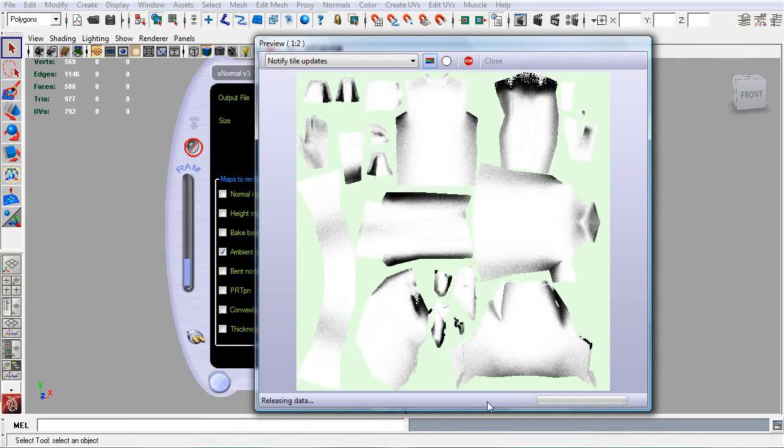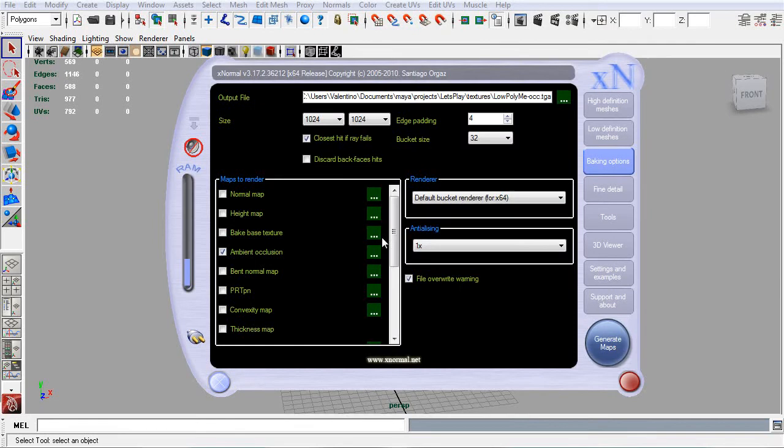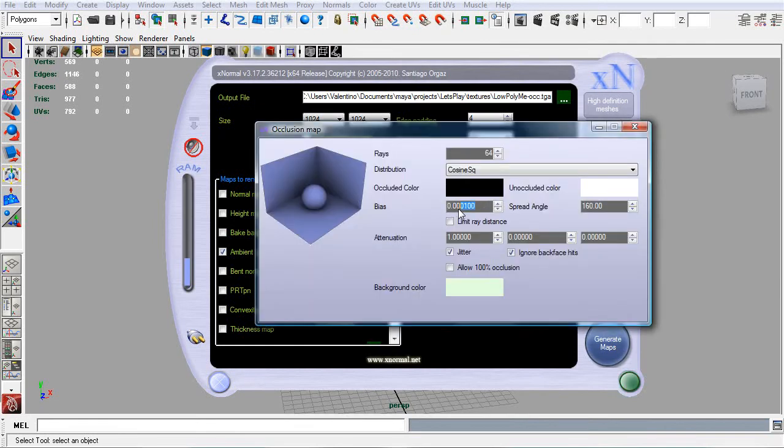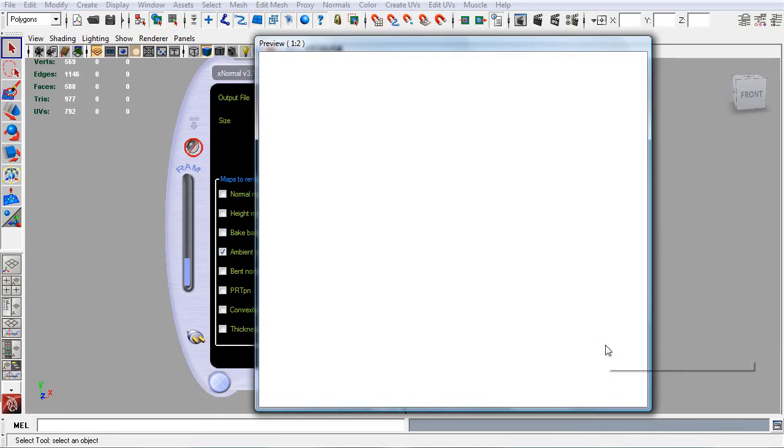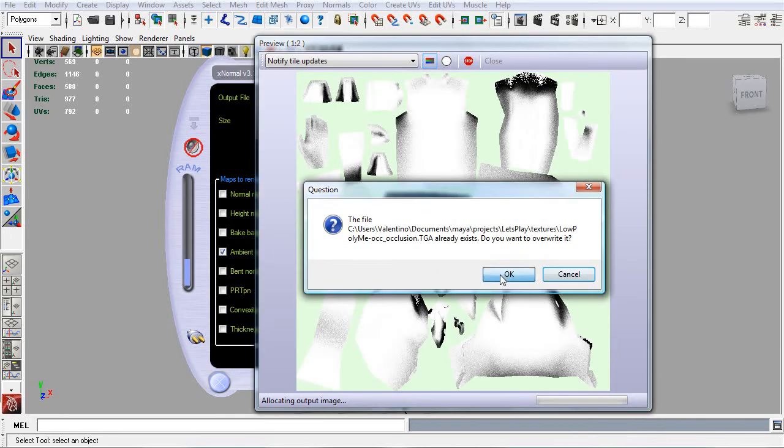There we go. As you can see, it's still really dark. So let's make another really large change and just see how this bias is going to change and affect everything. This is the fun of occlusion maps. No matter which tool you're going to be using, you're going to be playing around with the settings a lot.